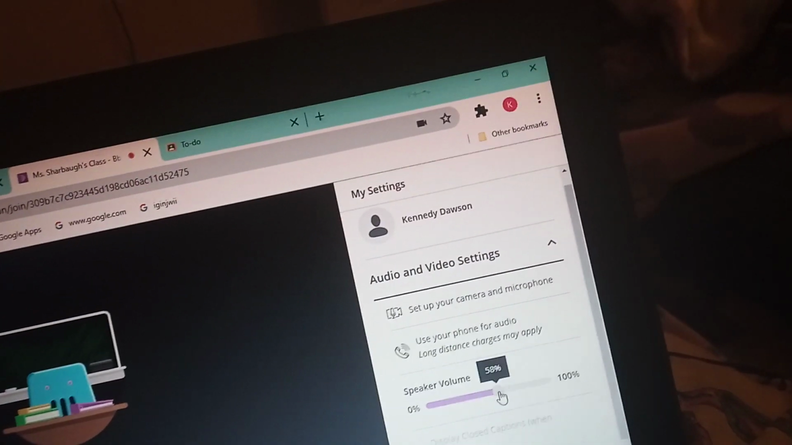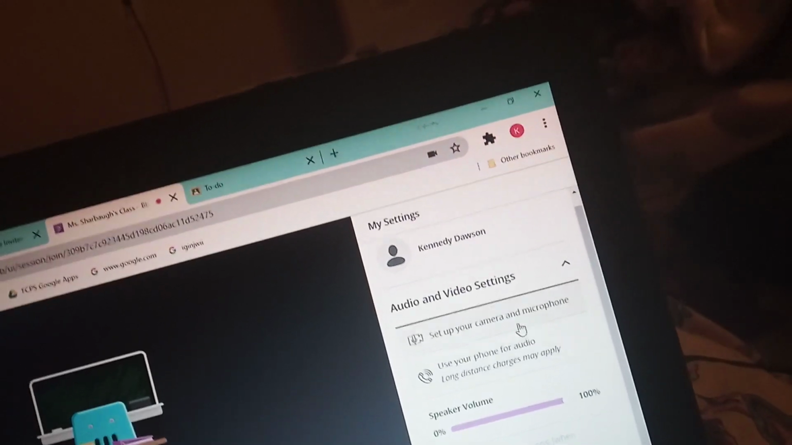Your settings. Okay, your settings. So your settings is just, you can turn the volume down. You can, okay, let me show you how to set up your microphone.